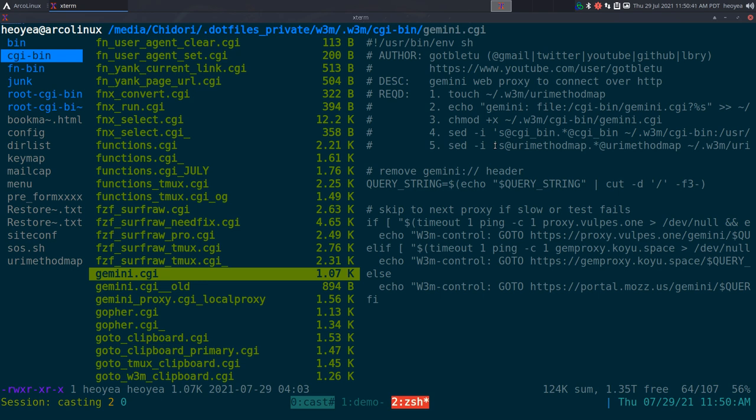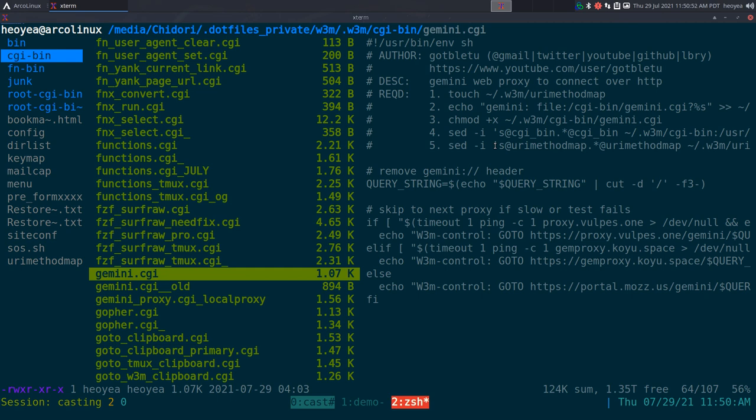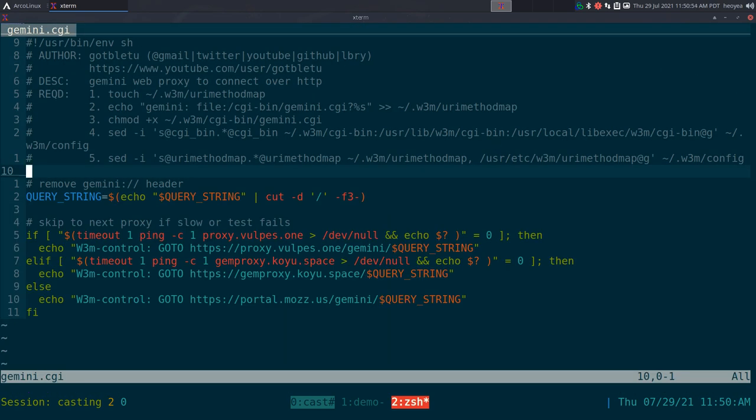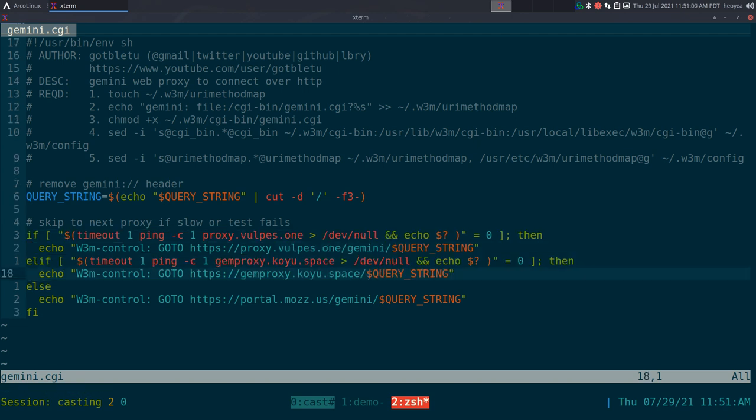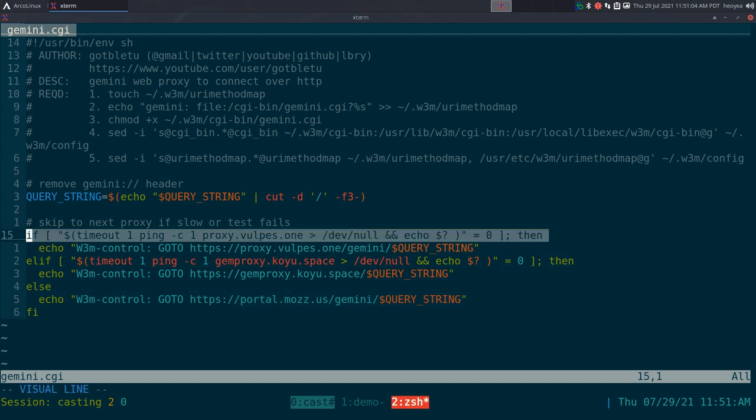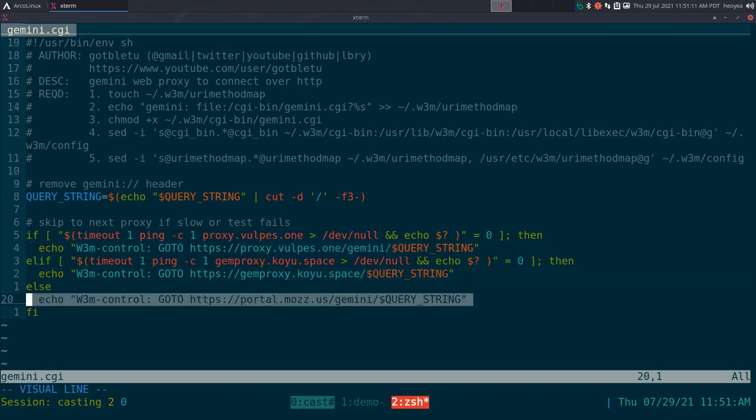Anyways, this is my little script here to use web proxies with W3M because, by default, my W3M doesn't have any support for Gemini or any of that. So that's why we're using this Gemini script that I wrote. Basically, it's just going to check one of these web proxies that they have online. If it's fast and online, then it will use this first one here. Else it'll go to the second one. If everything else fails, it'll use this last one here.